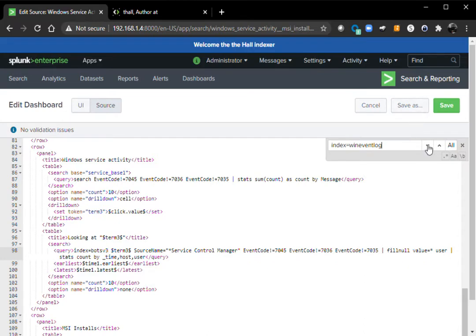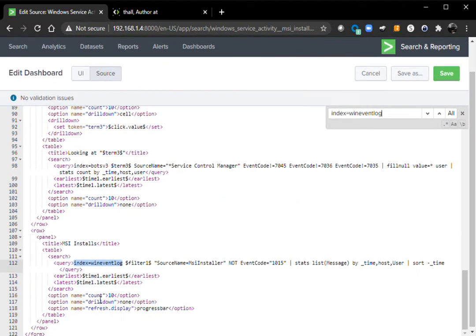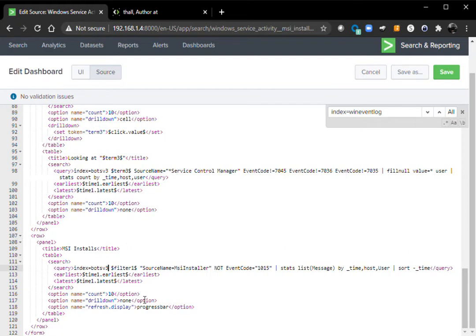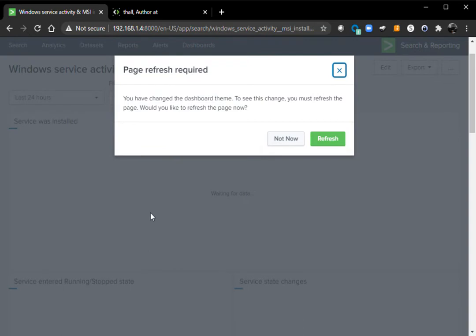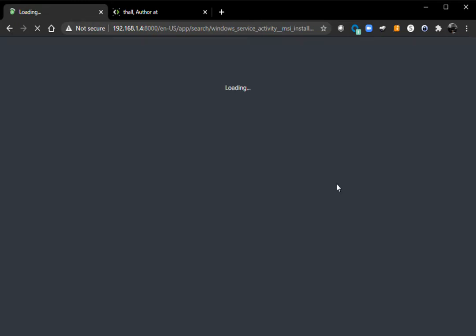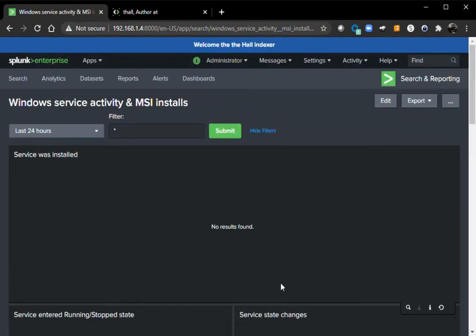Now you could go into the GUI and change this from there. I've been editing dashboards in XML for a while, and so I'm used to doing it here. I am going to click Save now, and then this is asking me to refresh since this dashboard will be converted to dark theme. And there is the dark theme dashboard.